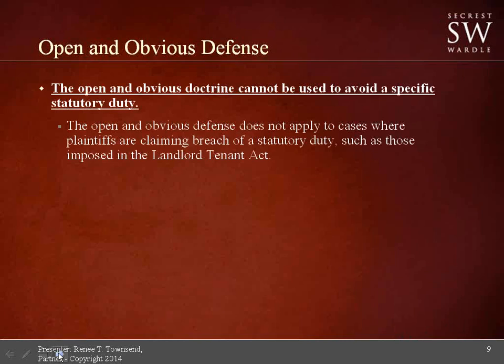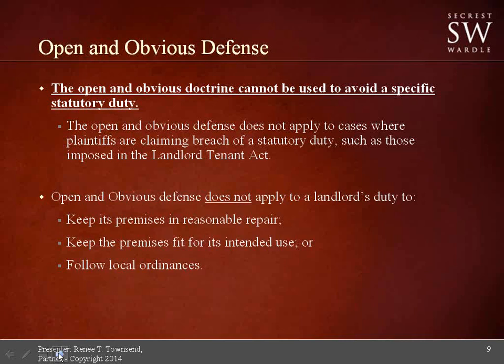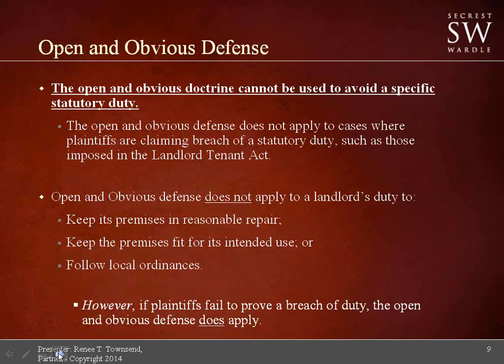In the case of a landlord, the open and obvious defense does not apply to cases where plaintiffs are claiming breach of a statutory duty, such as those imposed in the Landlord-Tenant Act. So for instance, the open and obvious defense does not apply to a landlord's duty to keep its premises in reasonable repair, keep the premises fit for its intended use, or follow local ordinances. However, if plaintiffs fail to prove a breach of a statutory duty, the open and obvious defense does apply.